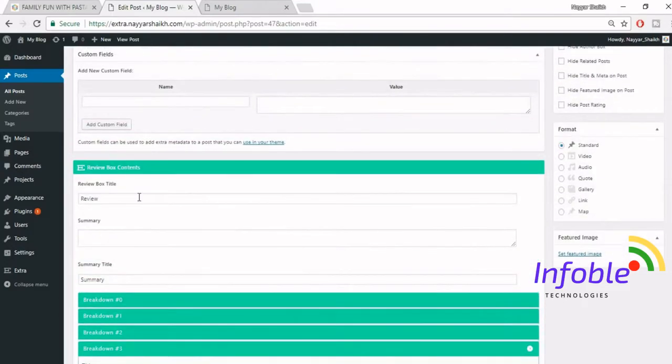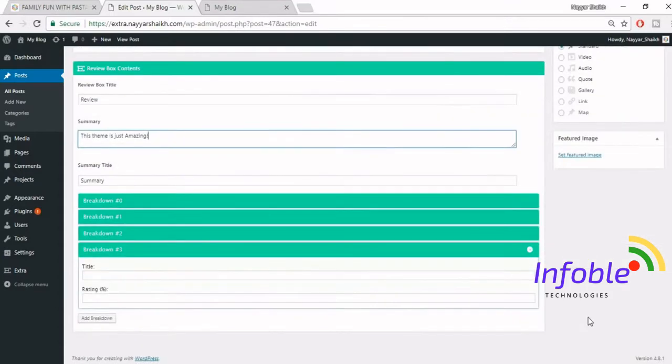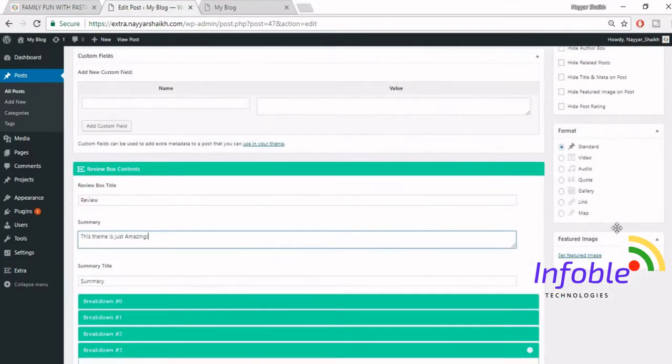You can also have this review. For example, you can change the review title, and you can also have a summary. Let us put a review. This theme is just amazing. Fine, so you can have a review over here. Okay, so this is how it was. Now you have different formats. At present, this is the basic, standard format. You can have video format and audio format, which are not very much used. You use the standard format most of the time.